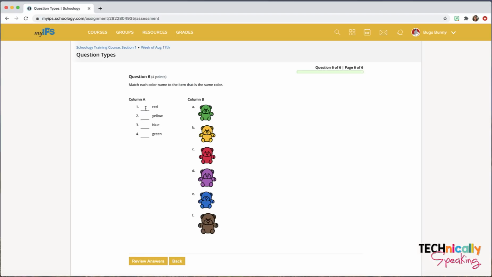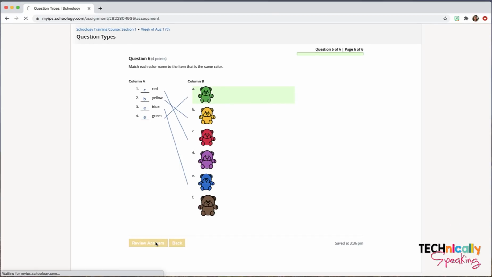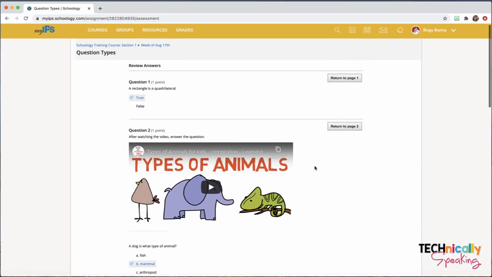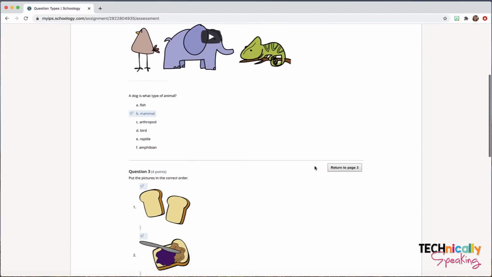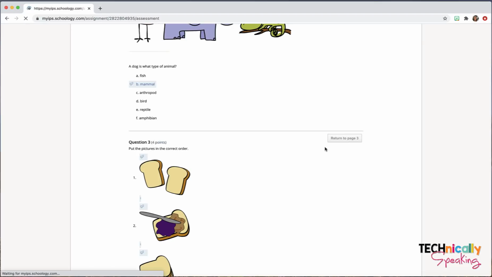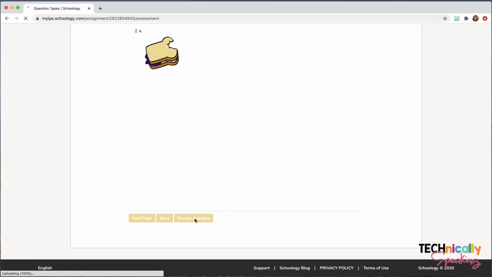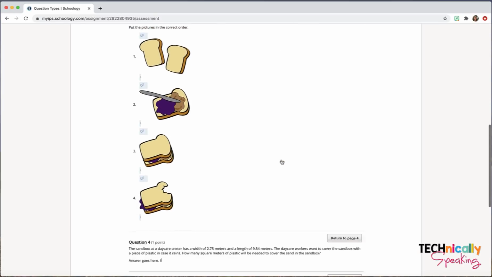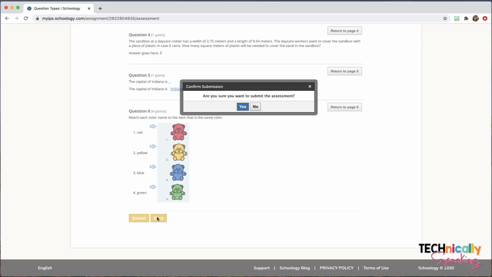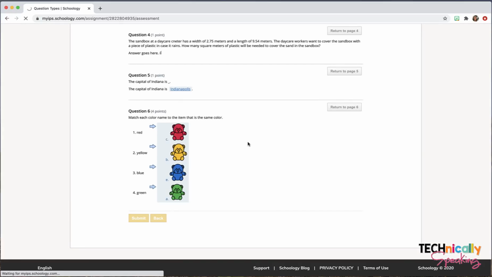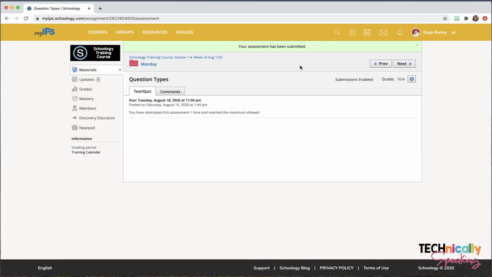With the matching here, you're going to type in the letter of the one that it matches to. I can check over my answers if I need to. I can return to a question and relook at it. I can go back to my review answers and then submit it. I'm going to go ahead and click on my next button.